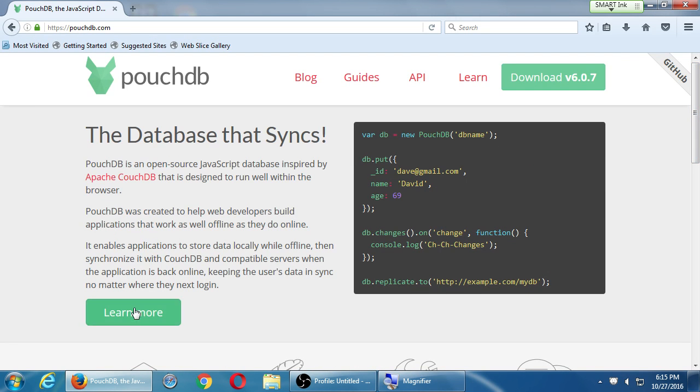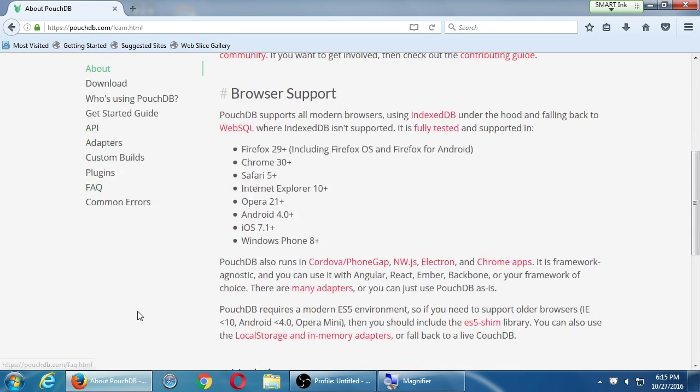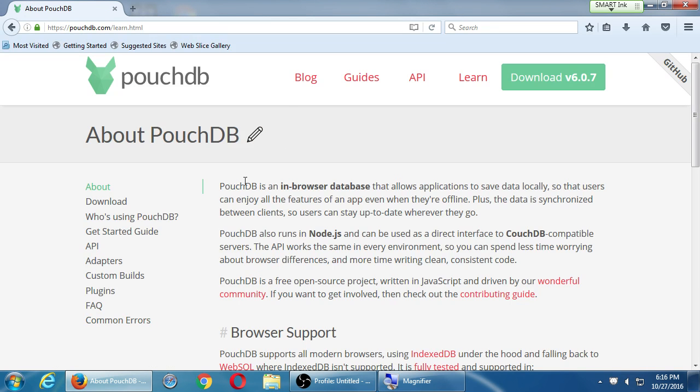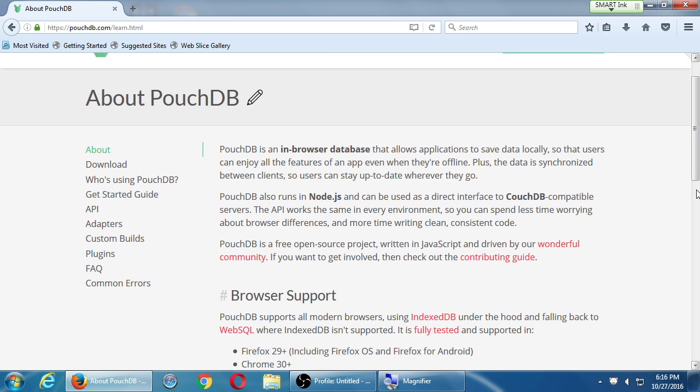Well, what we will do is let's go take a quick look at learn more here. Back at the top, learn more. We're not going to read every bit of the documentation just yet, but it's an in-browser database that allows apps to save data locally so that the users can enjoy all the features of an app even when they're offline. Plus, the data is synchronized between clients so users can stay up to date.